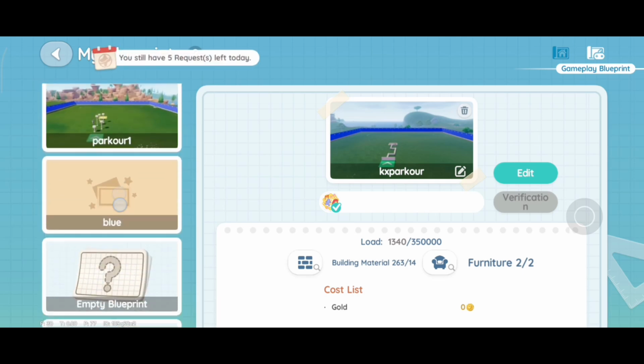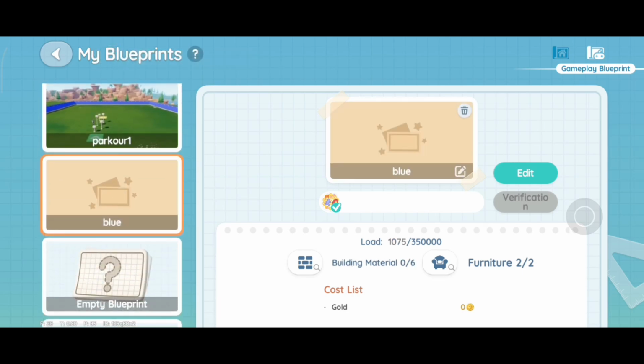Next, just go back, and now you can use your custom parkour blueprint whenever you want to host a parkour party with your friends. Like this, you can see it. And okay, that's how easy it is to create your own parkour party blueprint in Heartopia.